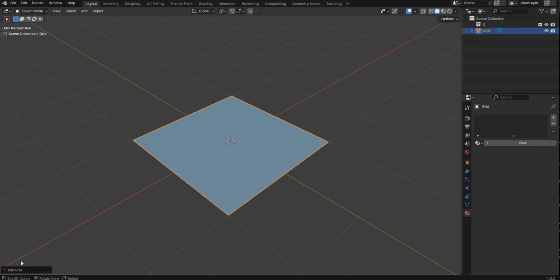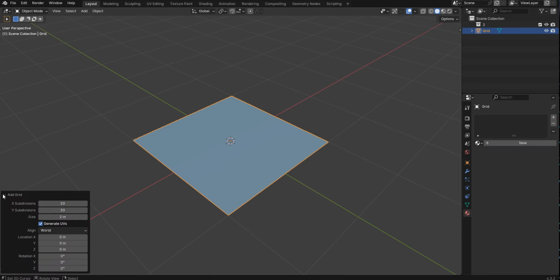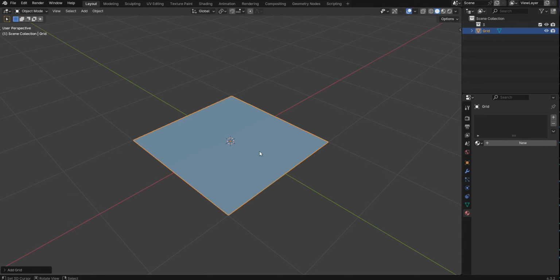Let's drop in a grid. I've got my grid set to 20. This is going to be a lot of subdivisions and could slow your PC down. So maybe start out with 10, which is the basic, but I'm going to be at 30.